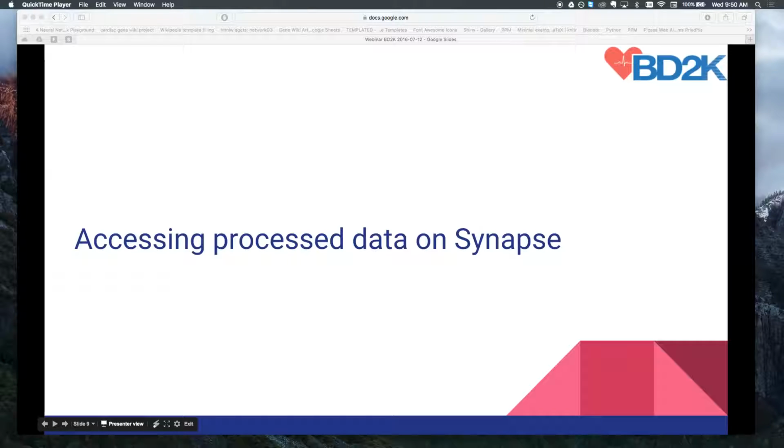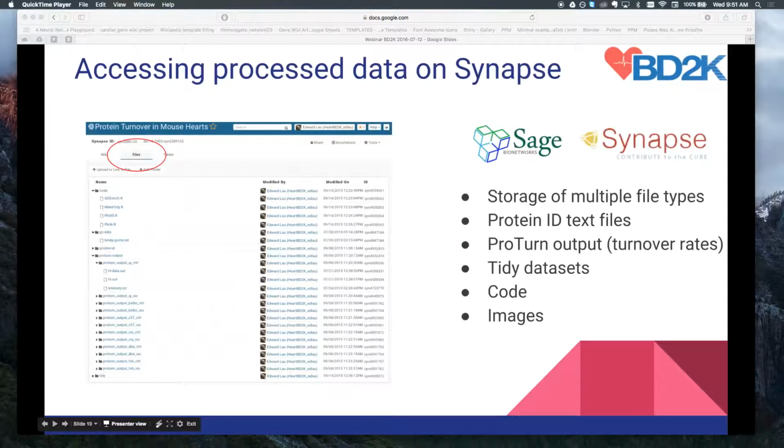Accessing processed data on Synapse. The processed files are stored on Synapse, a platform built by Sage Networks. The investigators at Sage Networks have a tremendous amount of experience with open science, and so led in efforts including the Apple HealthKit research program, and more recently were awarded a grant from the Precision Medicine Initiative. They have designed Synapse to be an online platform for processing data and integrating datasets and toolsets.